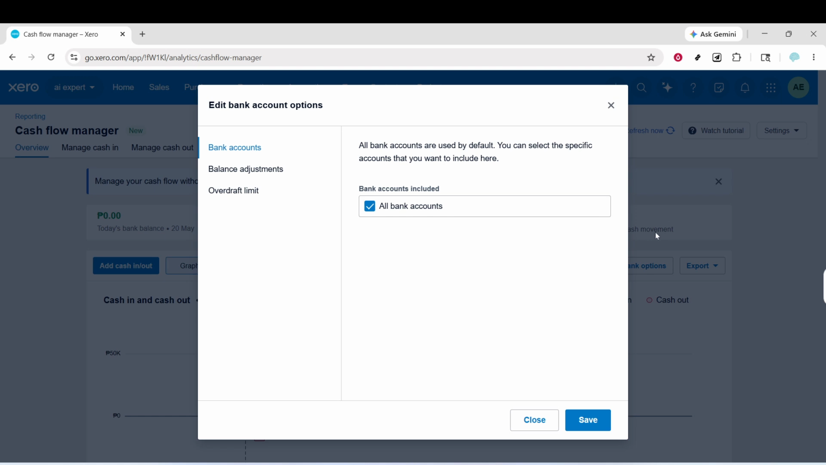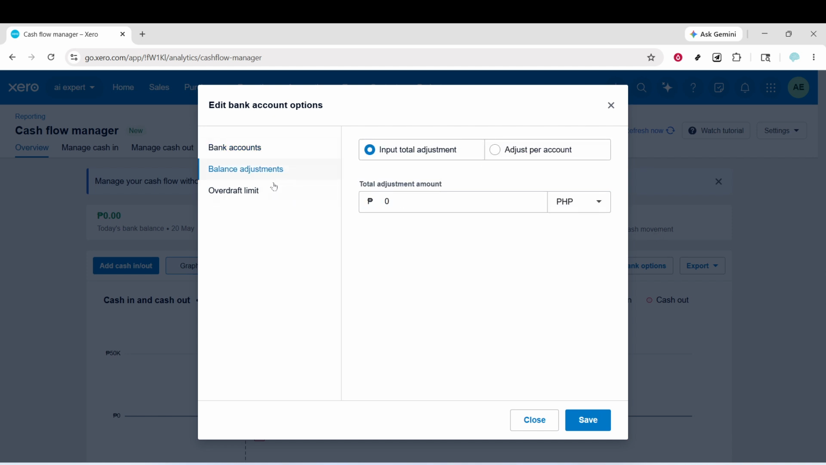You'll now choose between Input Total Adjustment or Adjust Per Account. Pick Input Total Adjustment if you want to apply one overall correction across your cash position. This is ideal for small global tweaks, or when the discrepancy isn't tied to a single bank account. Choose Adjust Per Account if you know exactly which bank account needs the correction and you want that adjustment isolated there. This is the more granular option and keeps your audit trail tidier when only one account is affected.